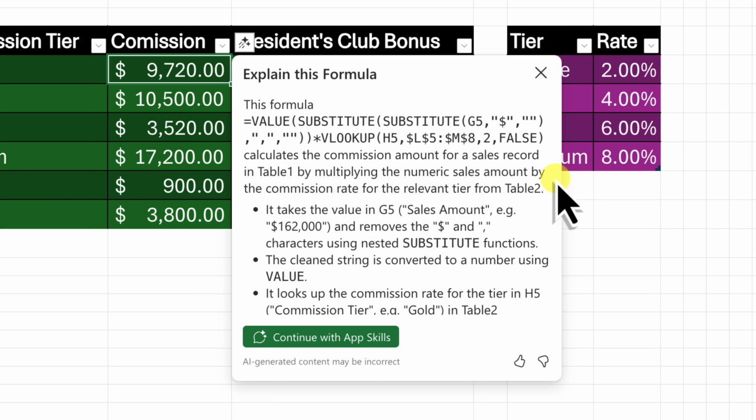This initial summary is incredibly valuable. Imagine you've just been handed a complex financial model that was built by someone else. Instead of spending an hour tracing precedents and dependents for each cell, you can get an immediate, plain English summary of what the formula's purpose is. It provides instant clarity and context before you even look at the details. You can think of it as the blurb on the back of a book. It tells you the plot without spoiling the ending.